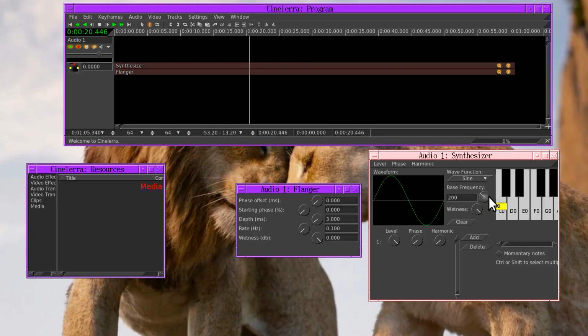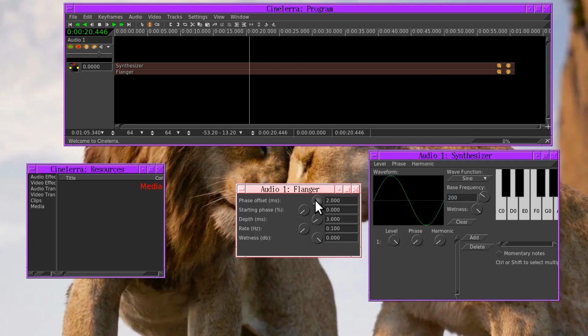For a 200 Hz sine wave, the longest meaningful delay is 1/200 or 5 milliseconds. So for the demo, we'll use 2.5 milliseconds for the phase offset and 2.5 milliseconds for the depth, giving a total offset of 5 milliseconds. The starting phase is where the oscillating delay starts in its oscillation. This is relative to where the start of the effect is, or the last keyframe.